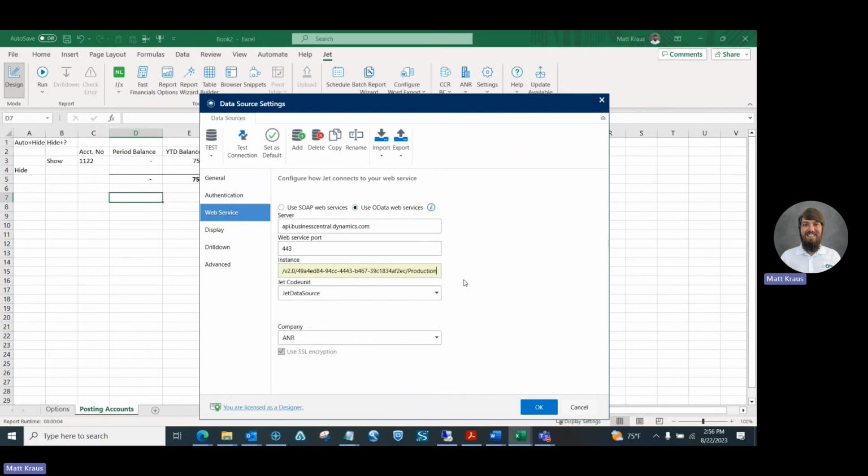Often what you'll need to do is make sure that at the beginning of the instance, it has this version 2. And then in between here and here where I'm highlighting, this is the web ID of your Business Central environment. The person who set up your Business Central environment should know this or be able to find it. And last but not least, at the end of the web instance, it says production, meaning we're connecting to the production instance. You can also connect to the sandbox instance if you type in sandbox instead of production.